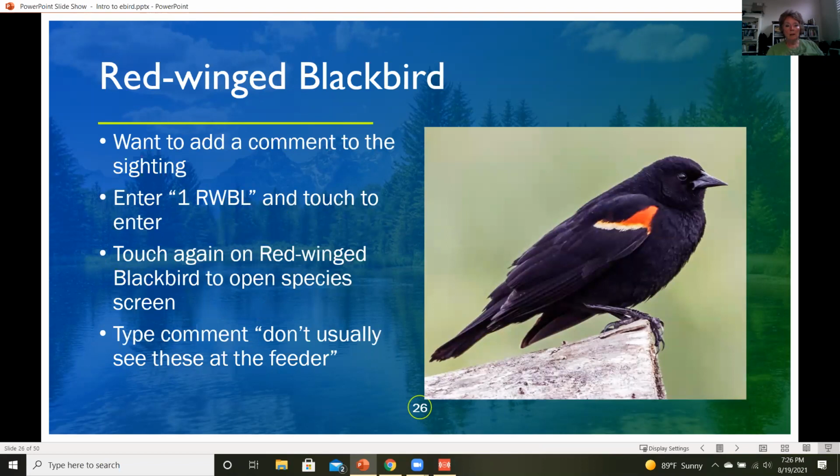All right. So in this exercise, we're going to put a comment on a species. You can put comments on your checklist as a whole, but you can also put comments on an individual species. So for example, you notice a red-winged blackbird at your feeders and you've never seen one at your feeder before, and you just want to make a note of that. This is something unusual that you want to make a note of.